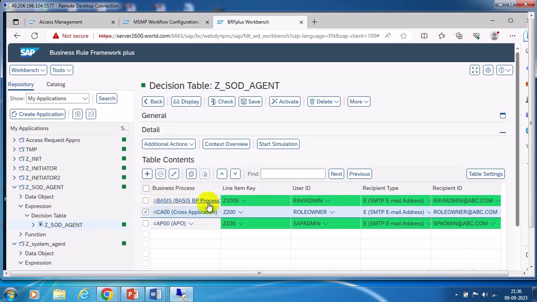Suppose I have submitted roles. During the request submission, one of the roles I have maintained with the basis business process. The second role I have selected cross application. The third role I have selected APO. Three roles I have selected during the request submission. So it will go to all three approvers to review the risks. Once these three persons approve, then it will go to the next stage. Any question?